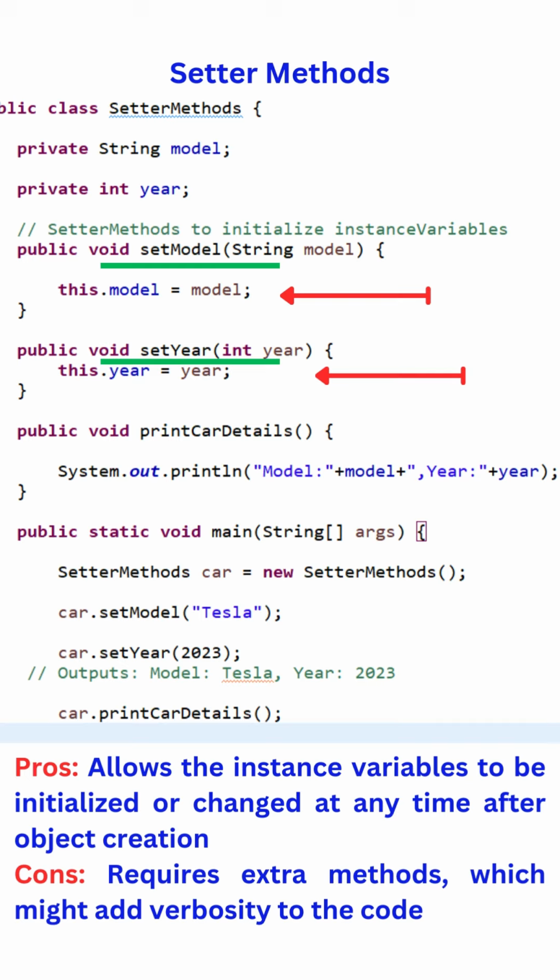Next one is initialize instance variables using setter methods. It involves assigning values to instance variables using specially defined methods, setters, after the object has been created. This allows for controlled modification of instance variables. Pros: allows the instance variables to be initialized or changed at any time after object creation. Cons: requires extra methods, which might add verbosity to the code.